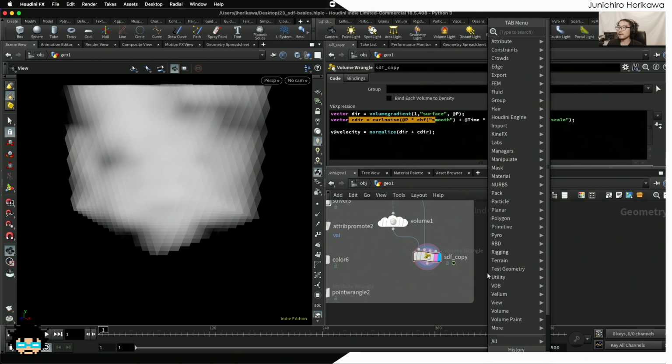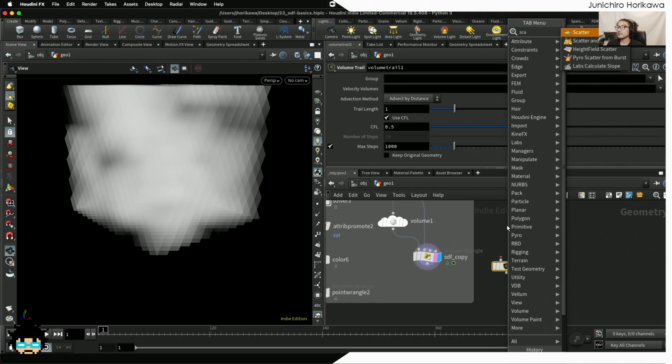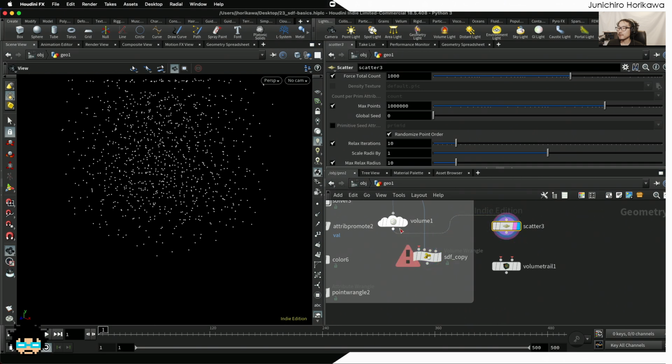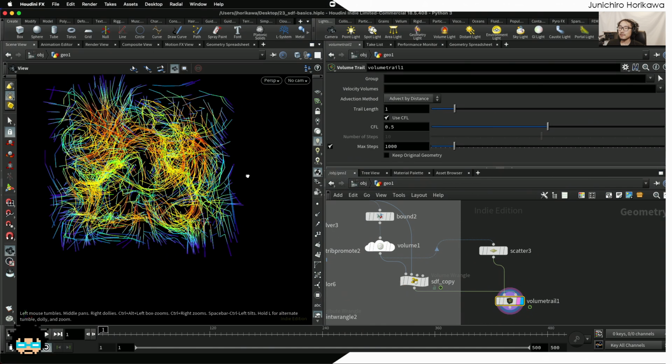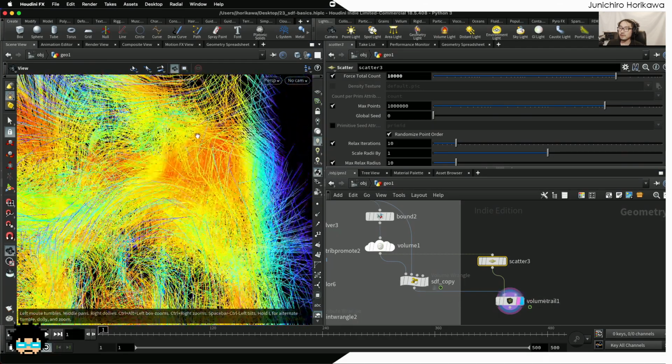And let's see what it really looks like as a trail. So I'm going to use a volume trail. First of all, scatter some points from the volume, a bunch of points on a volume, and then connect to the first input of this volume trail, and then connect the finalized volume to the second input of this volume trail. Okay, now let's also raise up the number of points to 10,000.